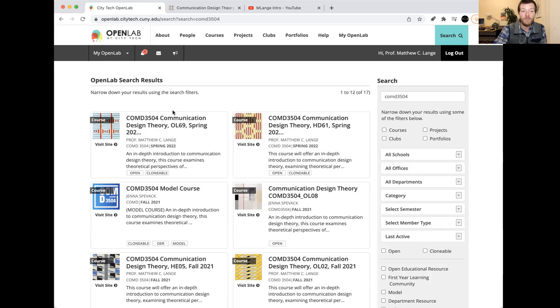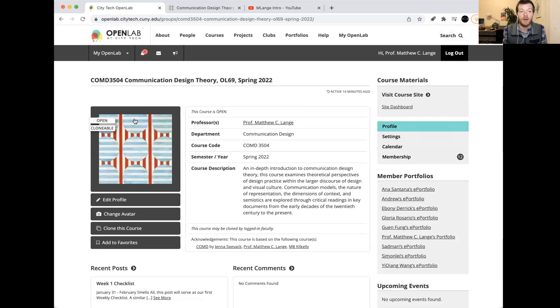So the first one you see here, and it's not always going to be the first one, make sure that you're looking at OL69 for spring 2022. This is our site. Now you can click on the course, and this is going to keep you in the OpenLab. If you haven't joined yet and you're logged in as a student, you should have an option to join here. Okay, so you can request an invitation if you haven't received it.